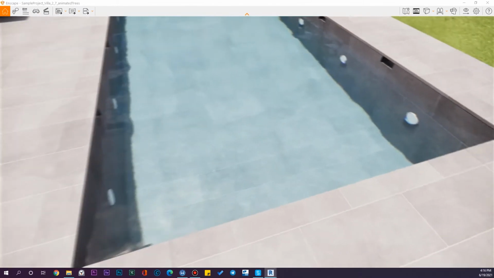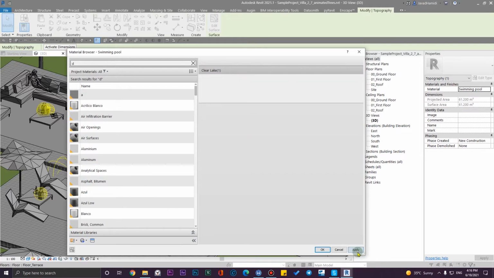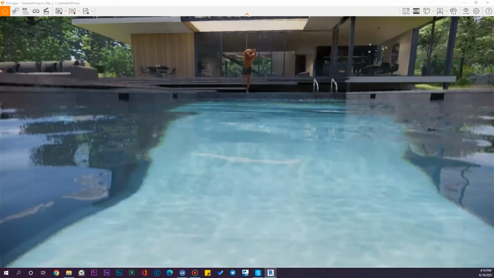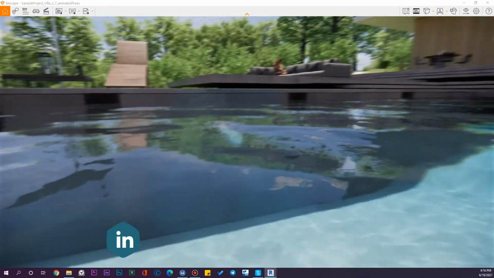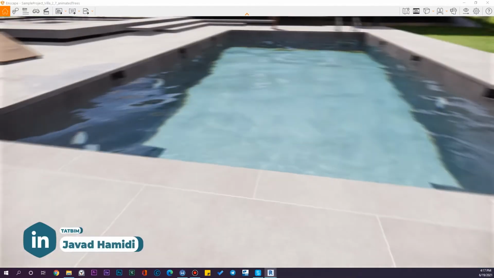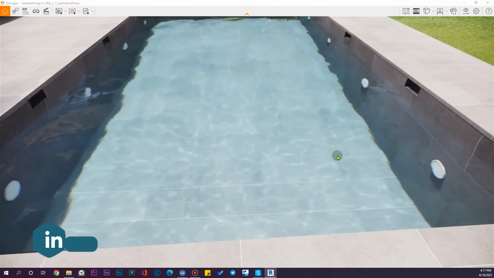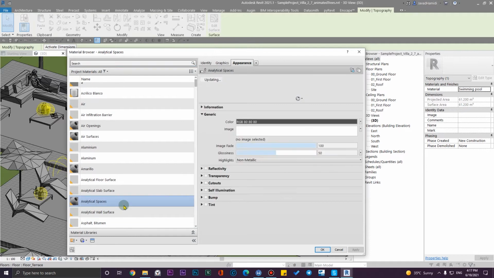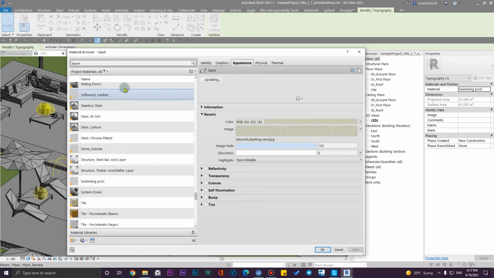Also, you can change the wave heights here. But personally, I don't see this change in Enscape. But if you render this in Revit, you will see an obvious change. But here we can't see that, so maybe there is some problem with water in Enscape. I don't know. Maybe they should change it.